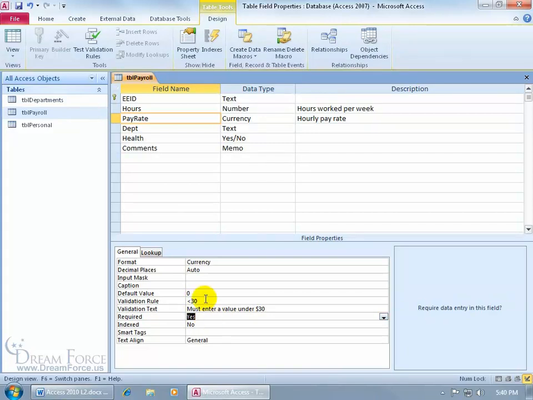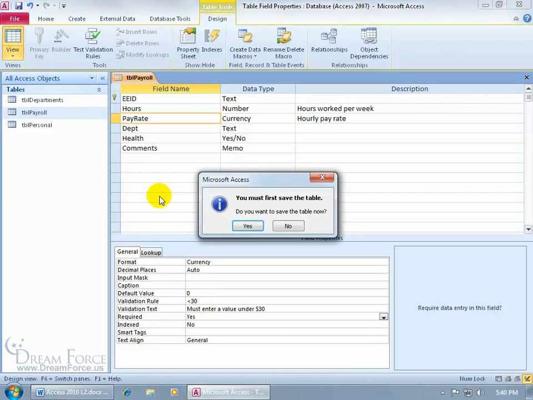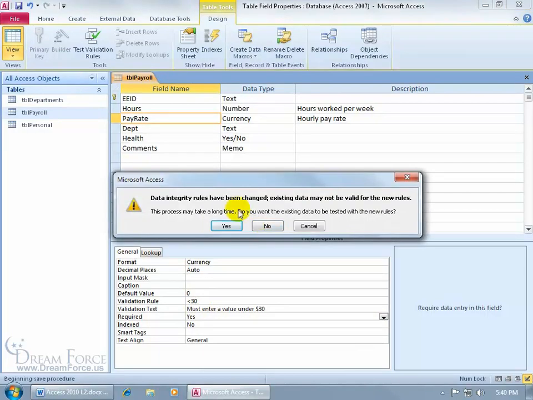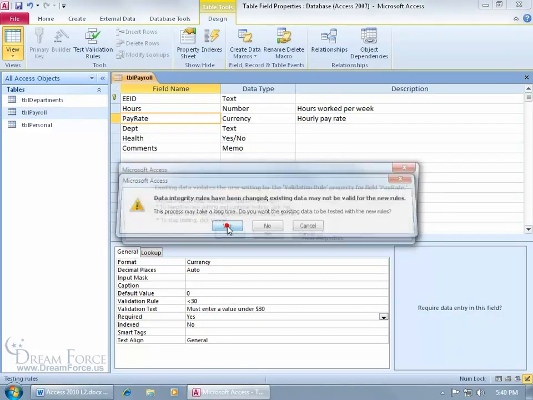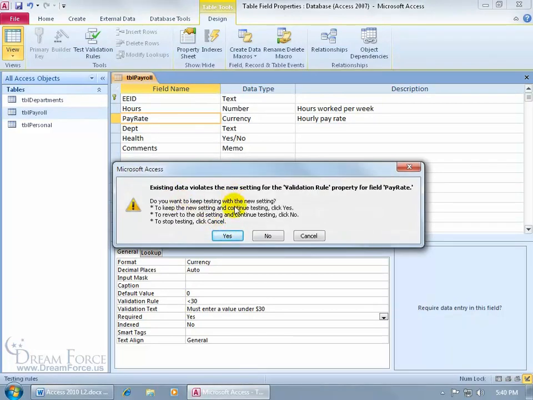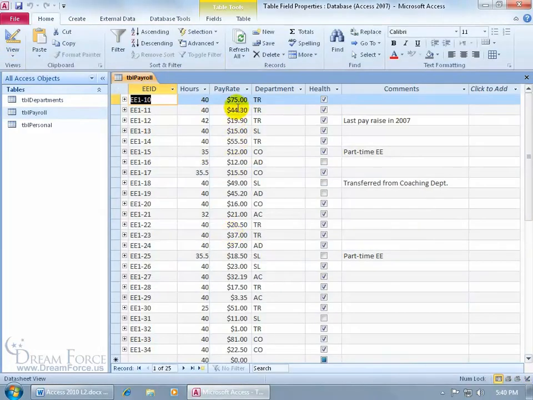Okay, let's go ahead and take it for a test drive. Come up here, click on the View button. Be sure to save your work. I have some employees that are making more than $30 an hour, so it doesn't really go with that validation rule there, less than 30. We'll go ahead and click yes, we'll continue. I know it violates, click yes, keep going. And you can see the pay rates here, greater than 30.